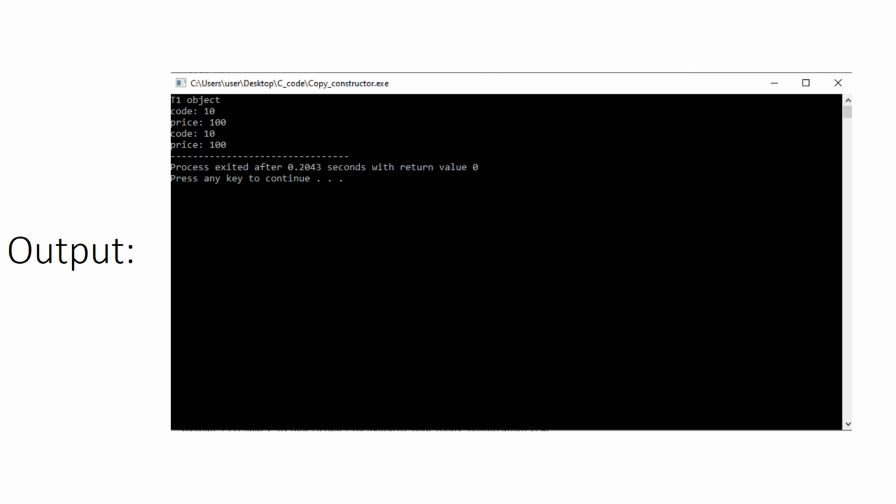Now in the output window you can see that T1 object code 10, price 100. So that is the values of T1, and the corresponding value of T2 will be same because these are copied from the previous object. So that's how a copy constructor functions.